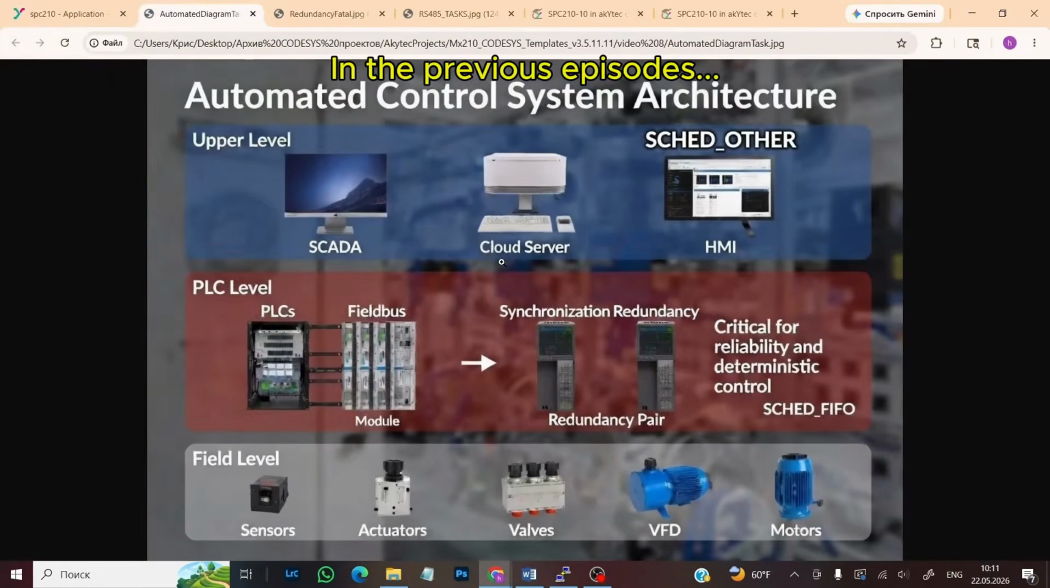PLC tasks that provide communication with higher-level systems, such as cloud, HMI, and SCADA, are configured as lower priority tasks, while PLC tasks that handle communication over industrial buses with I/O modules and field devices, which also provide PLC redundancy, as well as user tasks that control field devices, are considered high priority, or in other words, critical tasks.